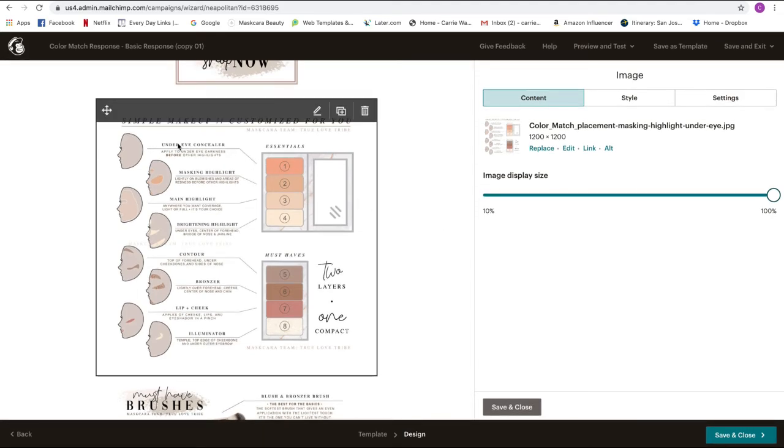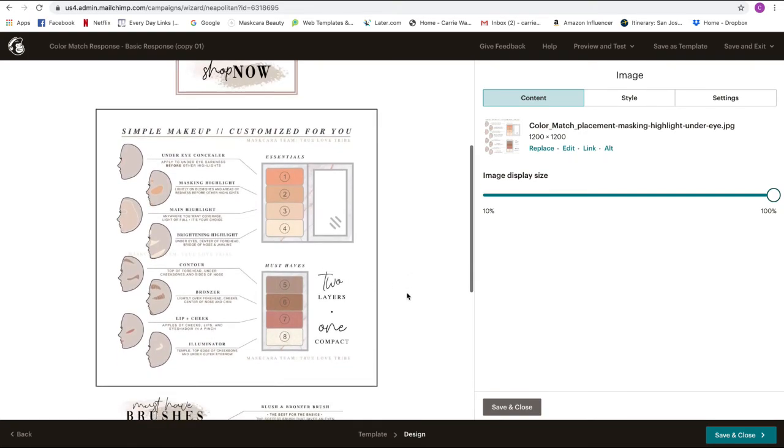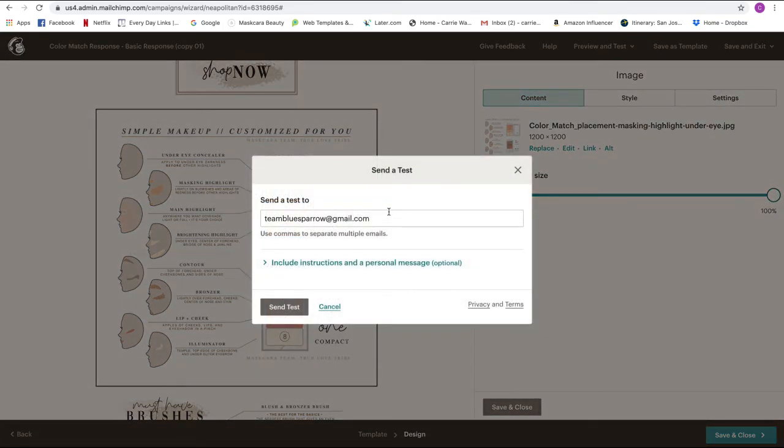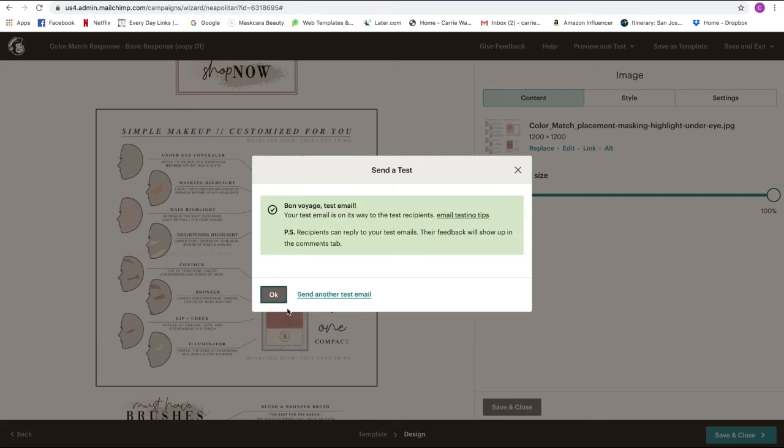So right here is the under eye concealer if they have a masking highlight or they need a correcting highlight, a main highlight and brightening highlight, and then of course contour, bronzer, lip and cheek, and illuminator. So 4 highlights and then all of the extras on the bottom. So we're going to preview and test. We're going to send this test email to Team Blue Sparrow or whatever your email is. Don't test it to my email, test it to yours.